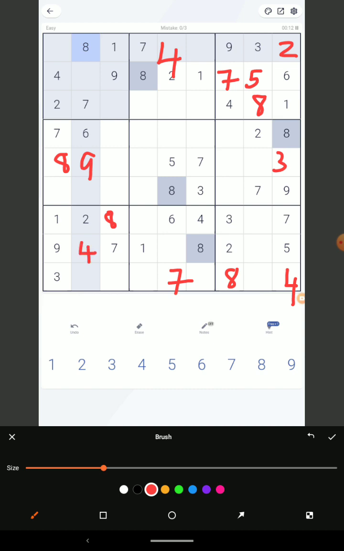Once it is done, 1, 2, 3, 4, 5 and 6 to be filled here. 6 to be filled here because we already have 6 in this column, so we can't fill 6 in that column, so 6 has to be present in the adjacent column and 5 to be filled there.